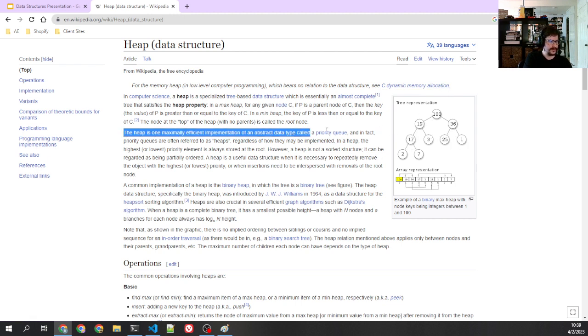Oh yeah, you can see, one maximally efficient implementation of an abstract data type called priority queue. In fact, priority queues are often referred to as heaps. So there you go. That's what a heap would be good for, as a priority queue. I did mine with a linked list. Not the most efficient way. You can see how this would be more efficient because the maximum, the next thing you're popping, is always going to be floating to the top.